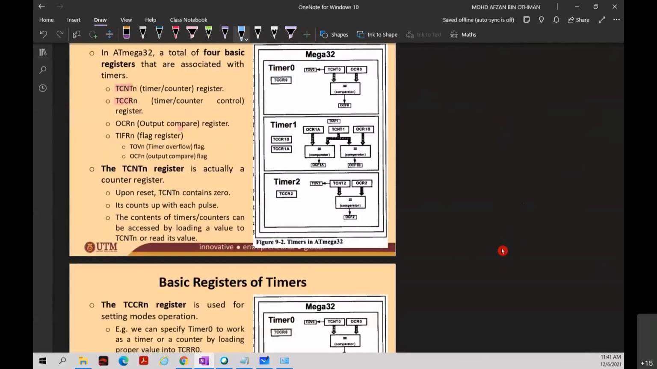Okay, so dalam TIFR, okay, ada 2 pula flags yang kamu kena tengok, sama ada TOV flag ataupun OCF flag. Okay, so TOV ni untuk overflow lah. Kalau kamu pakai overflow, kamu tengok kat TOV flag. Okay, kalau kamu pakai compare match method, then you need to look at the OCF flags. Okay, so this is the timer.